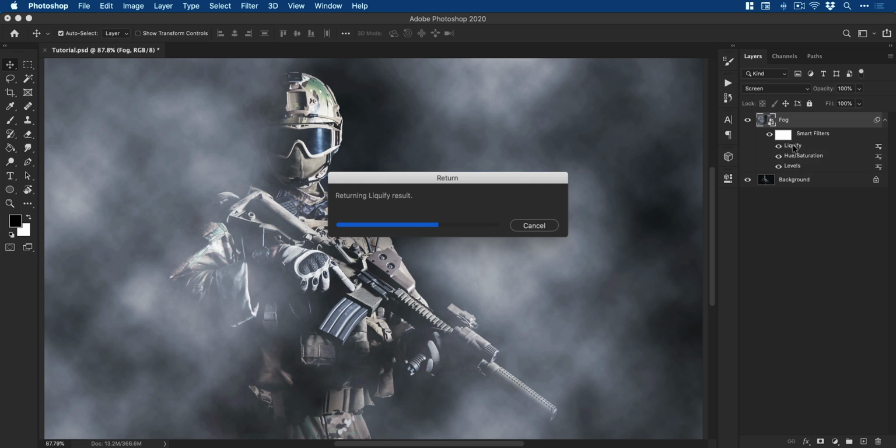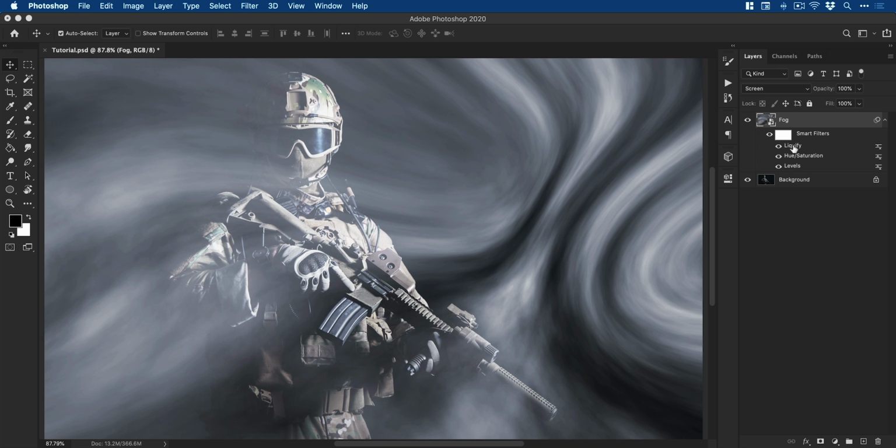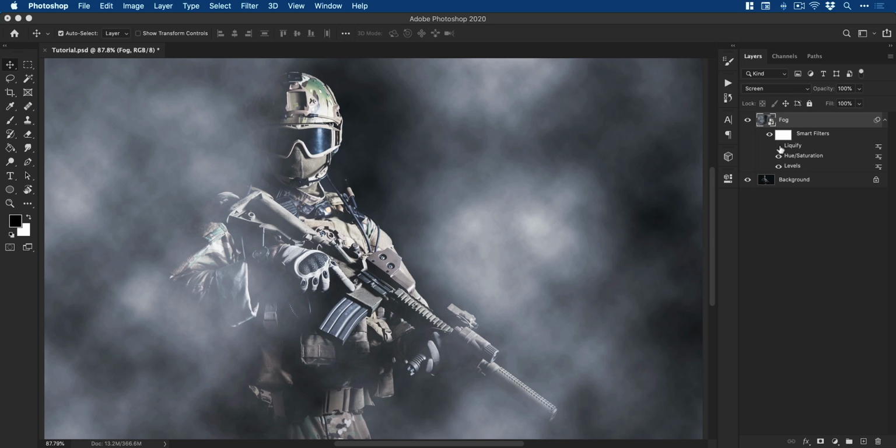But if you do it subtly, you can just create a little bit more movement within your fog effect. And there we go. So that is how you can take the old filter render clouds effect, and you can use that to tailor your own clouds, your own fog, your own mist, whatever atmospheric effects you're trying to create.